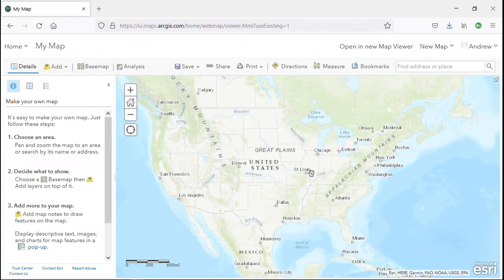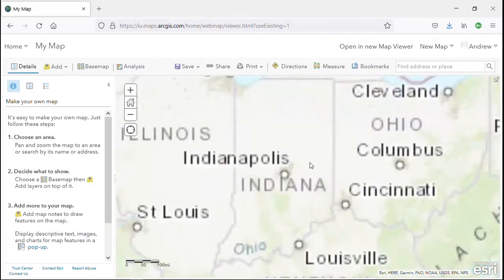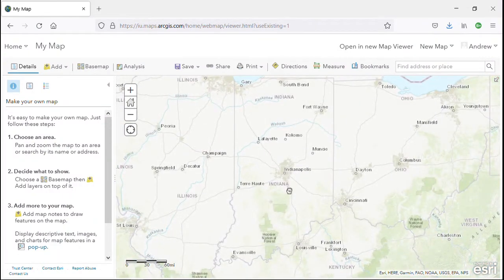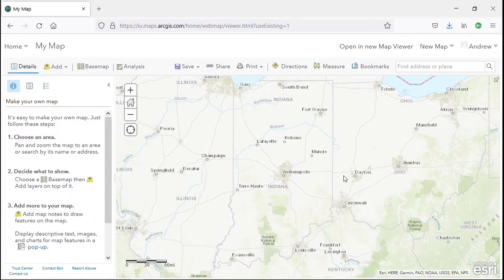Next up, we're going to zoom into Indiana. We don't want to zoom in so that all of Indiana can't be seen. Oh, this is perfect. Look at how all of Indiana is in our view here. That's exactly what we want. All right, so let's go add some data.